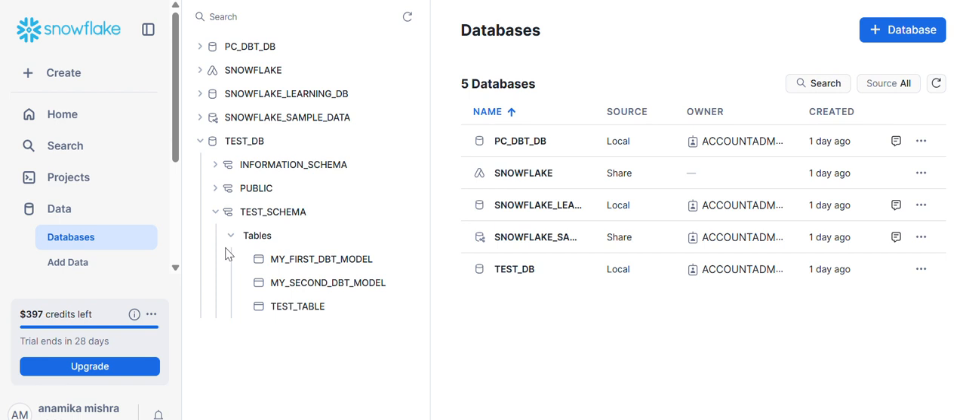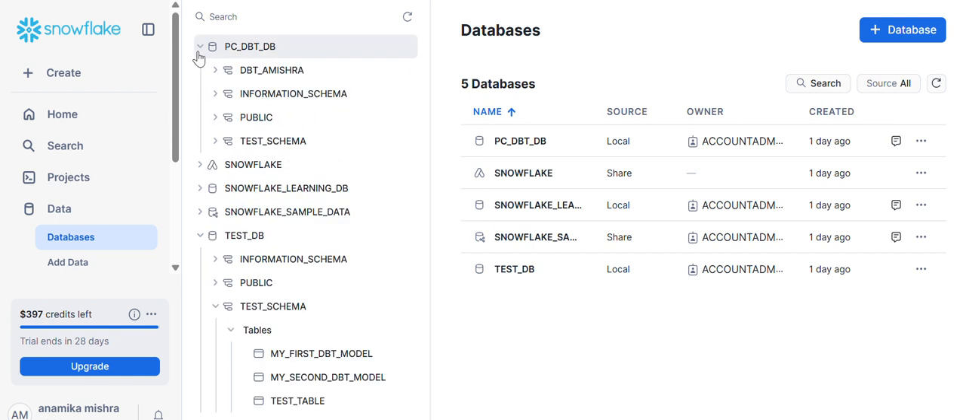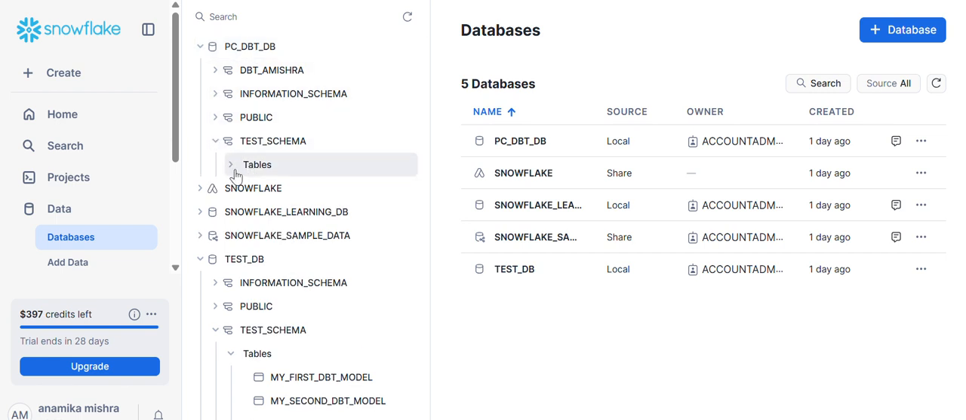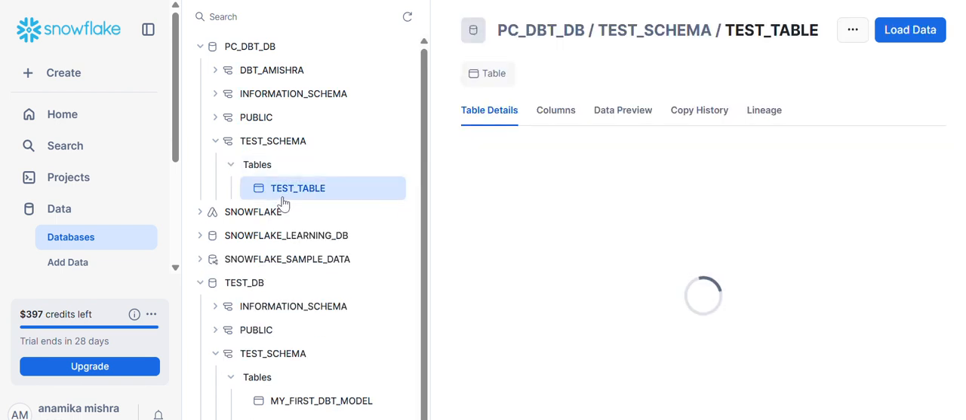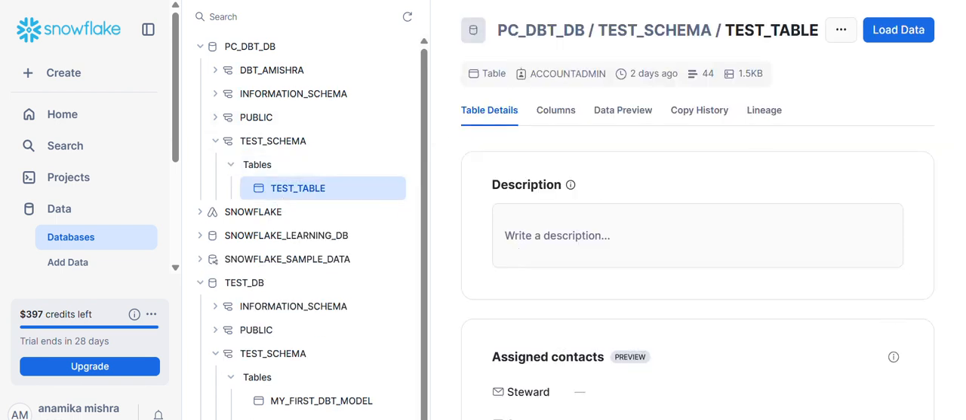So if we look at Snowflake, I'm using a trial account I have created for this demo. Here you can see I have the databases, and in my database I'm using this PCDBTDB as my development database, and here I have created one table, a test table. We are going to use this table in dbt Cloud, and we will see how another table is created out of this table.